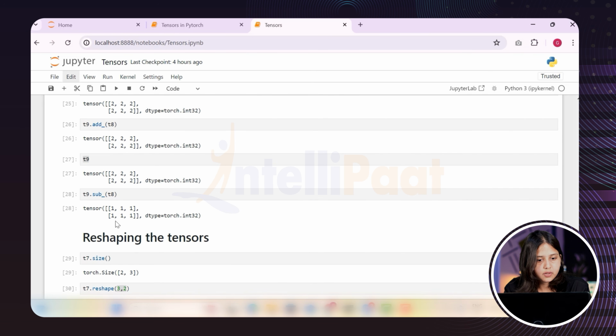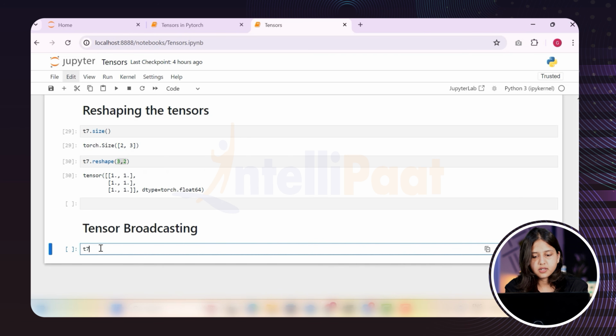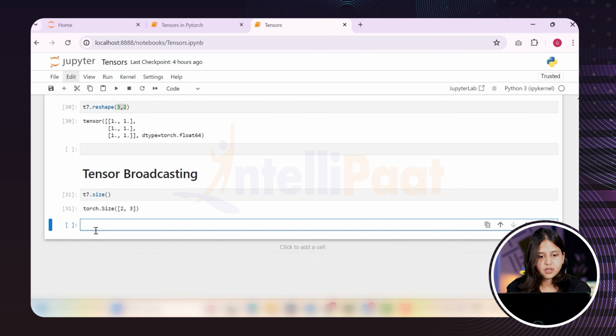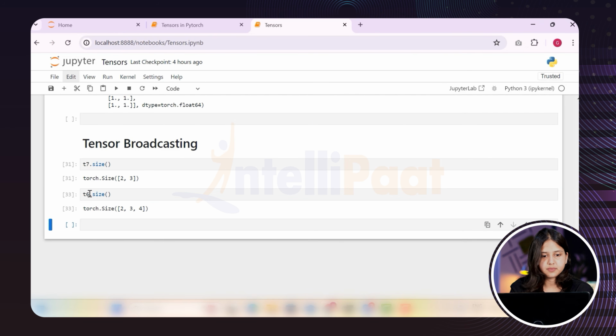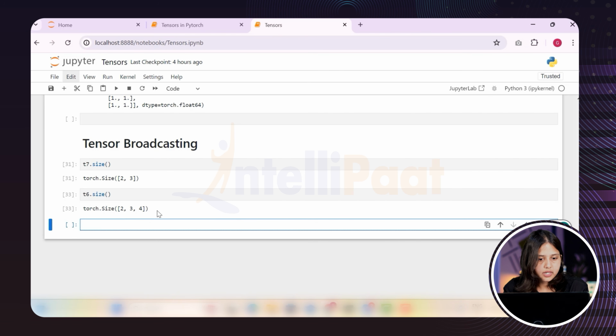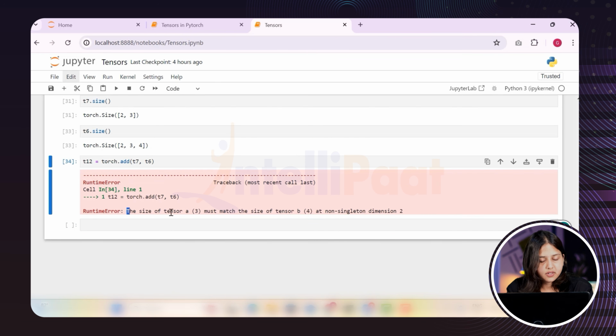So say we have two tensors, let's consider T7 and another tensor T6. So as you can see, these two tensors vary in shapes and dimensions. If you want to perform any operations on these two tensors, say we want to perform addition, let's try it out. T7 and T6, right? So here's the error. Since these dimensions do not match.